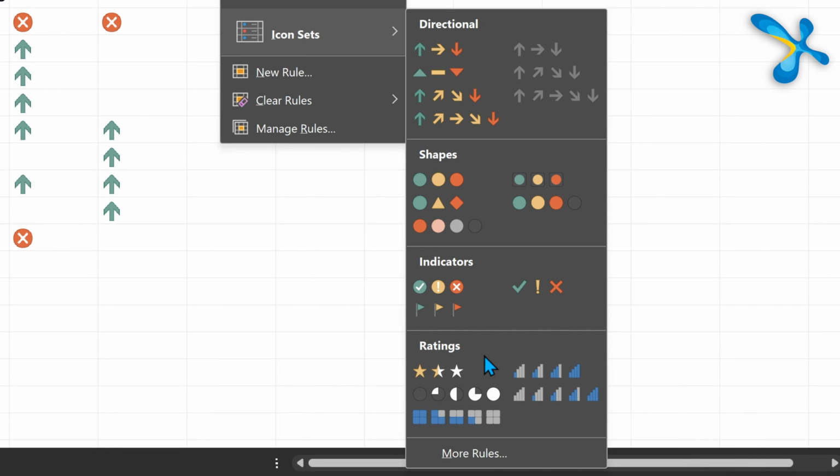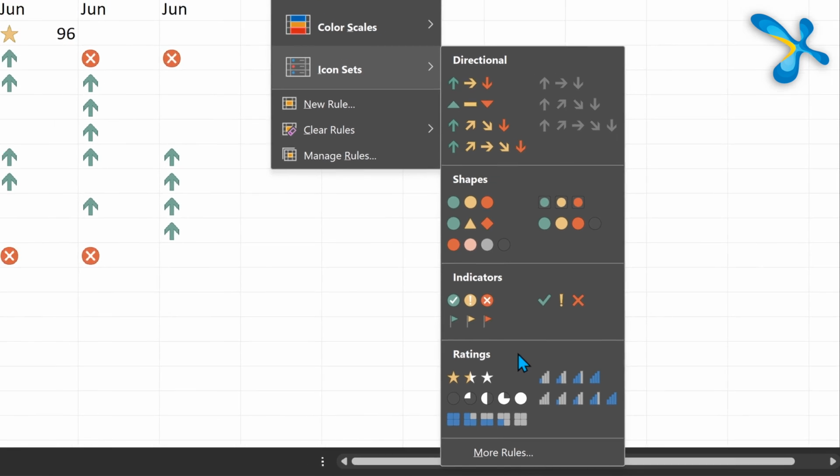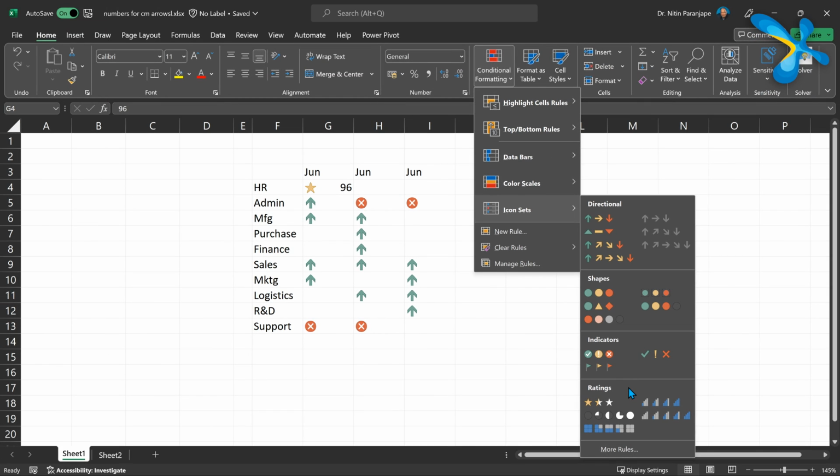So that is how you use icon sets in conditional formatting to interpret data better, understand the patterns better, and convey your findings to other people in the audience or as a part of a report.